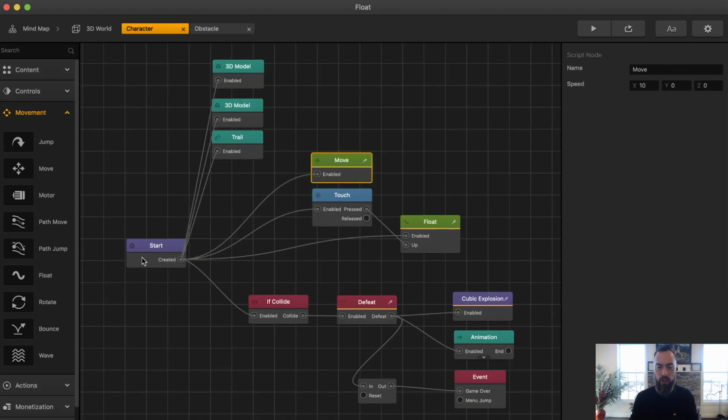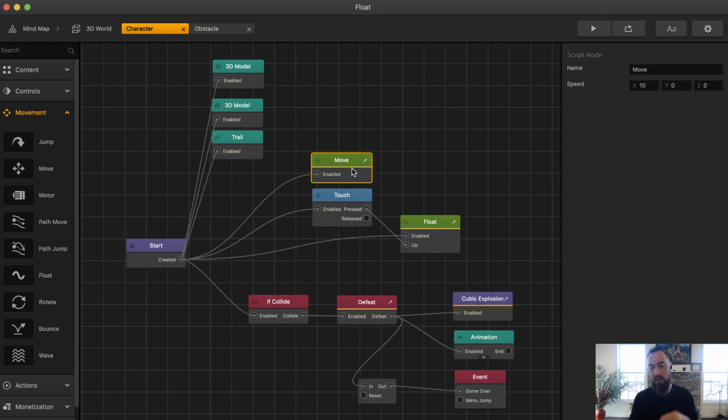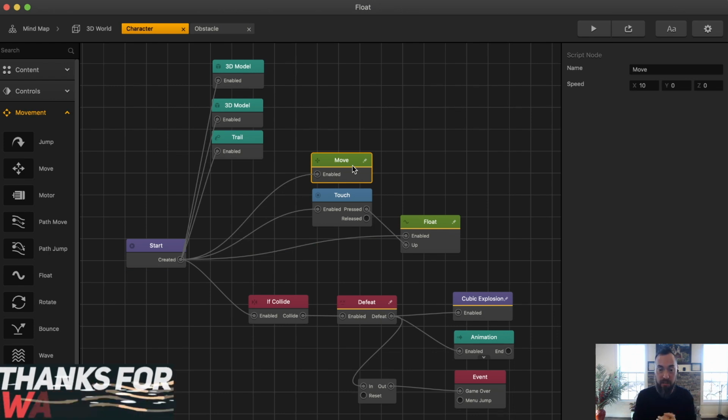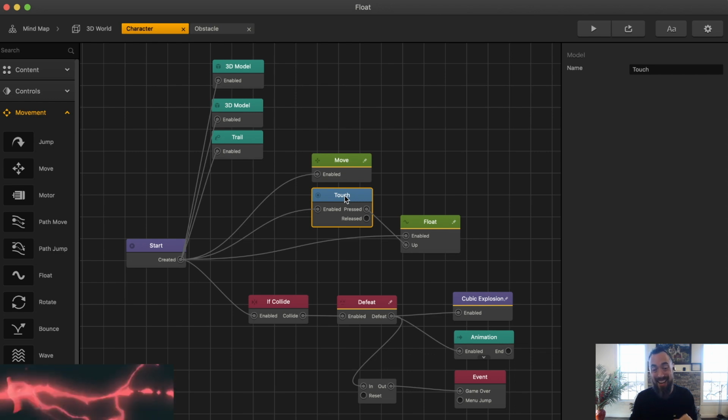Next, we have the move. So here, once the character is loaded onto the screen, this node causes it to move in the X direction at the speed of 10. Instantly, nothing has to happen. This is already happening. Next, we got the touch node.